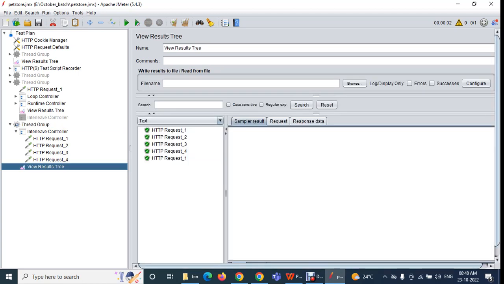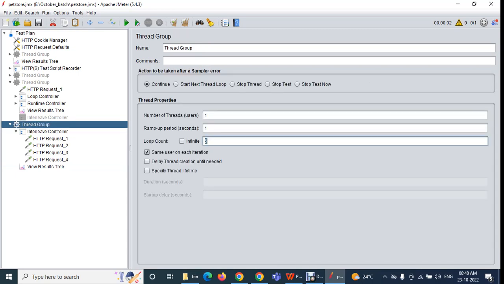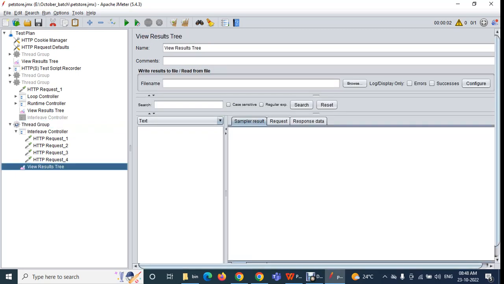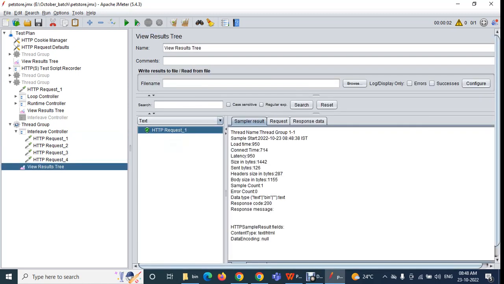సో అలా కాదు. Okay, first loop count 1. The observation is whenever you have given the loop count as 1, right? So click on the play button. You can see the first request is executed here. First request execute అయింది, right?